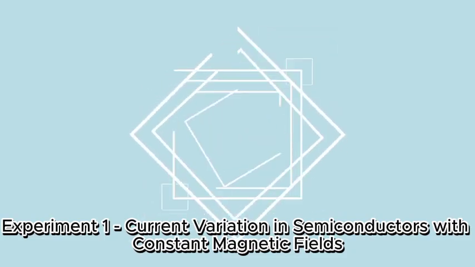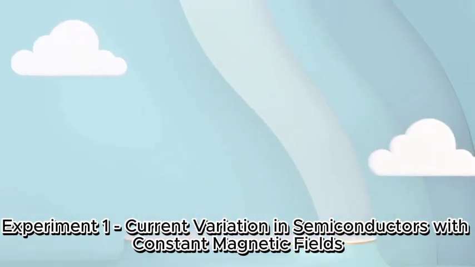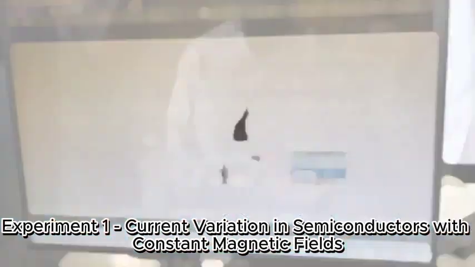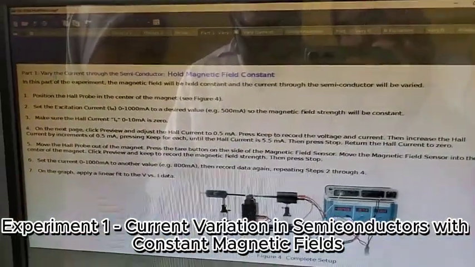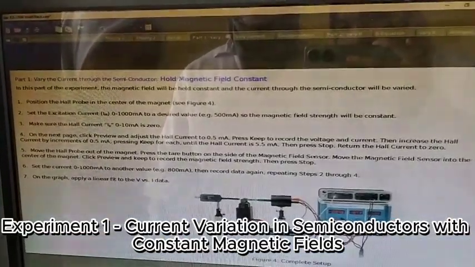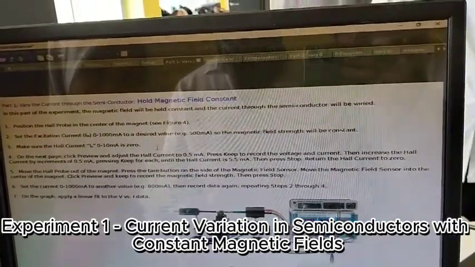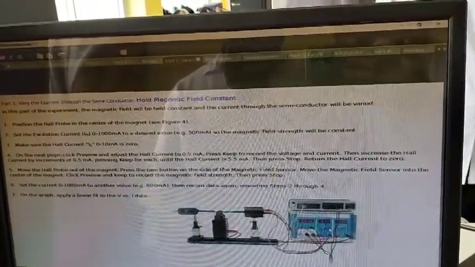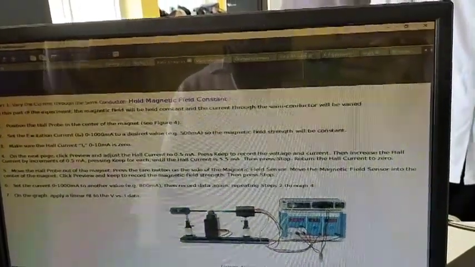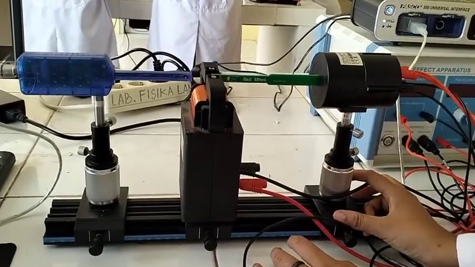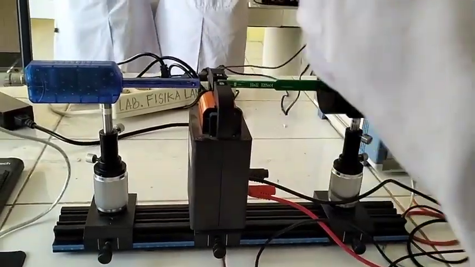Hall effect practicum procedure. Experiment 1. Current variation in a semiconductor with a constant magnetic field. In this first experiment, we will carry out a series of steps to understand the Hall effect in semiconductors by varying the current and maintaining a constant magnetic field. 1. Start by placing the Hall probe exactly in the center of the magnet.